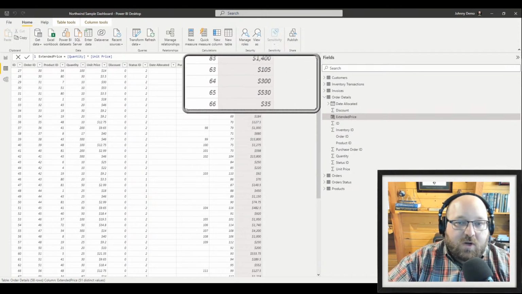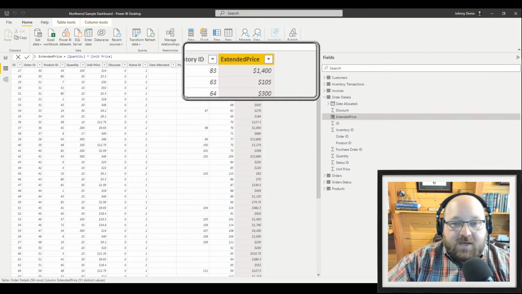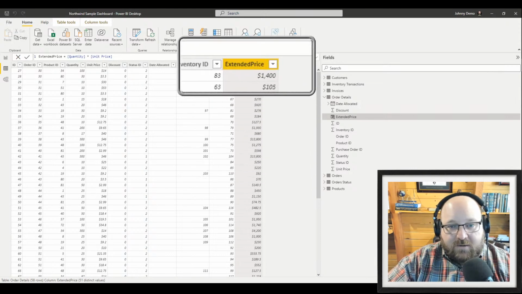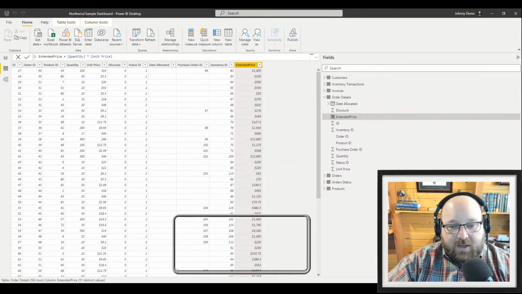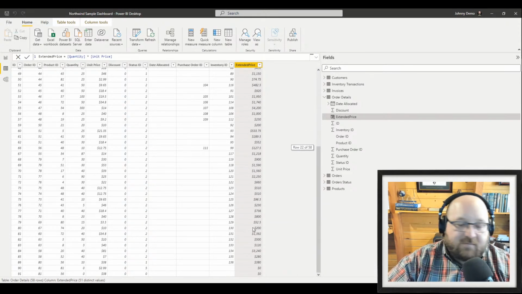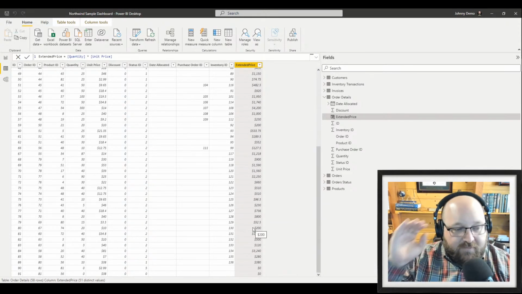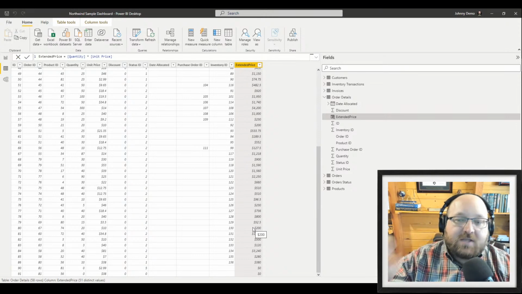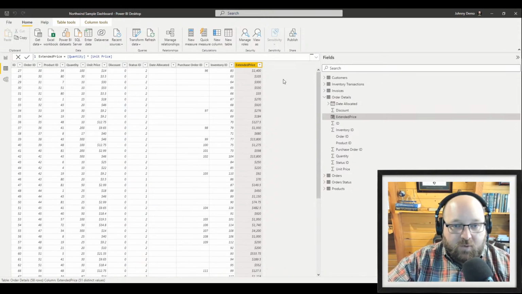It creates a new column at every row of the data with that calculation in play. So if we ever need to create a new column, or if we want to analyze things in the context of each row, that is where a calculated column can be really helpful.